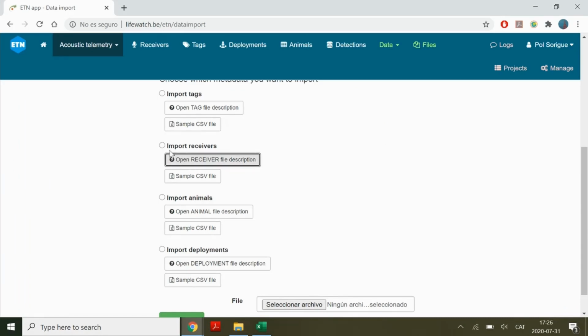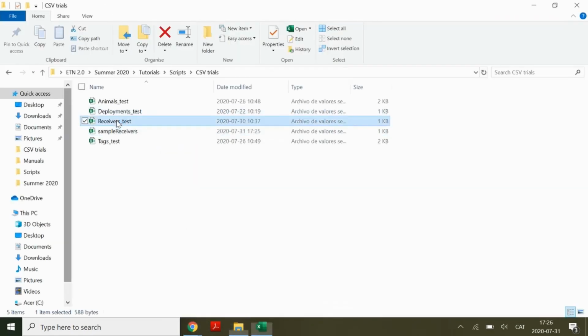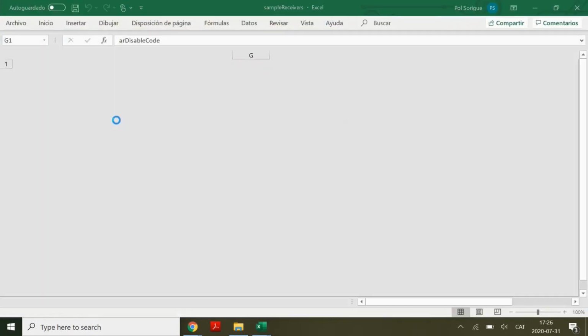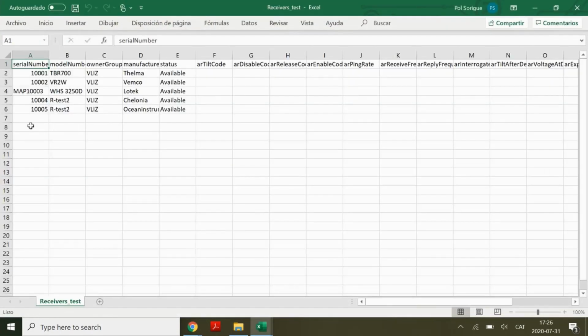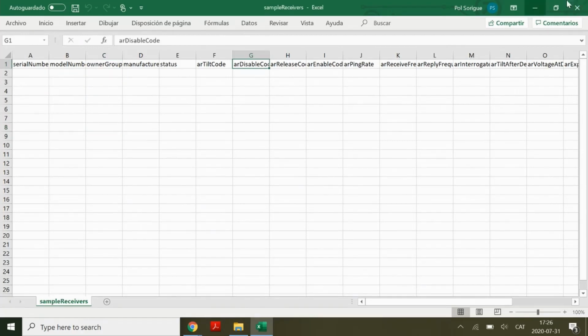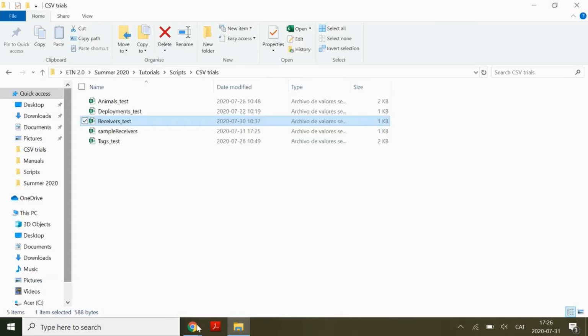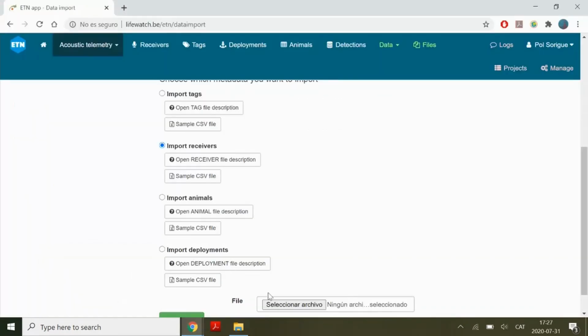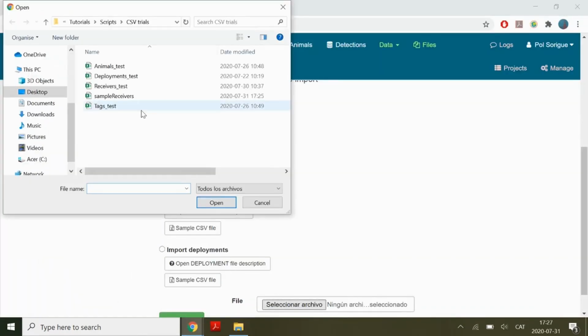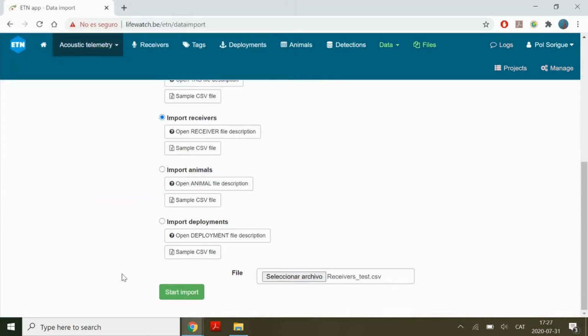Then if we want to import a file, we click on import receivers. Now we'll see a file I already prepared. And here I filled in the mandatory fields, which are the serial number, the model number, the owner group, the manufacturer, and status. This is an example. Then we'll proceed to upload this file. We select the file and we start the import.